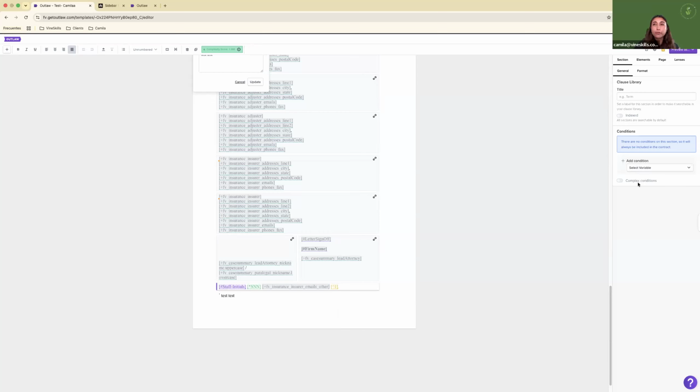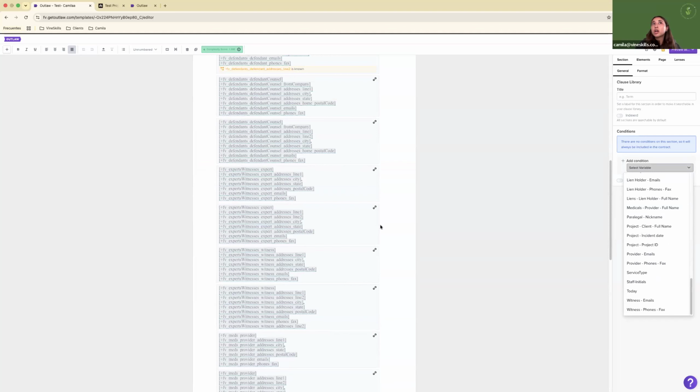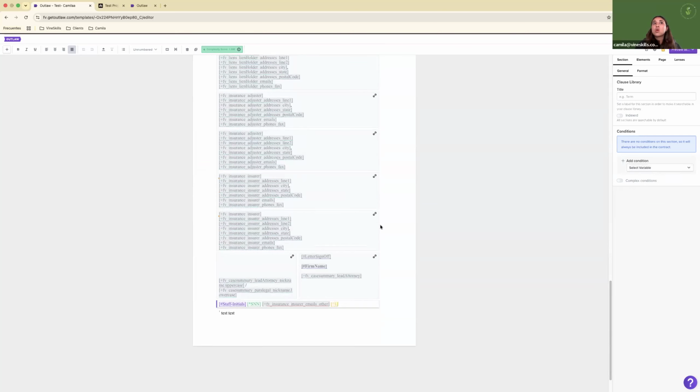So I know we are running out of time. Really quick, in here we have a clause library. In here is where you can add multiple conditions to your documents. Another tip I can give you is that in this option right here you will see all the variables that you have brought to your document. So let's say I want to add a conditionality to my document and the variable is not in here. A great trick is that you can add the variable first to your document and then you can delete it.